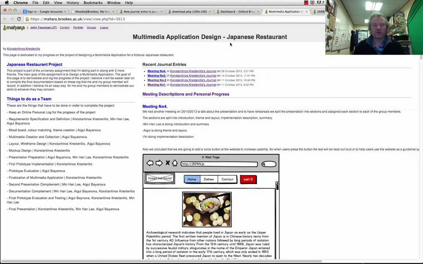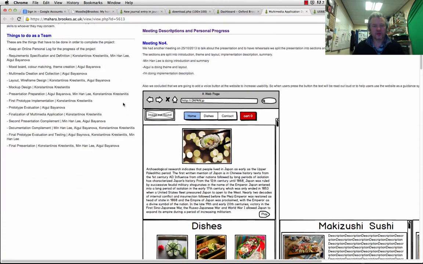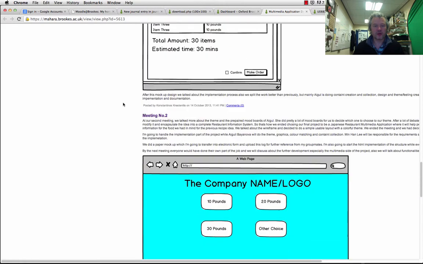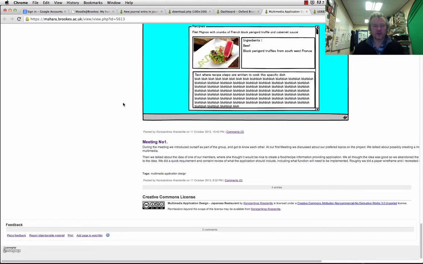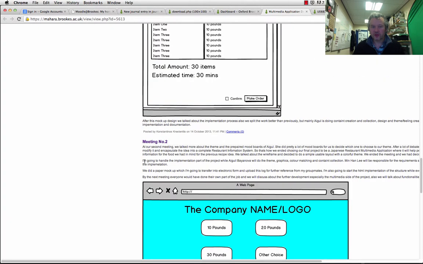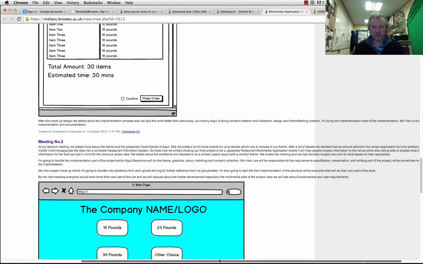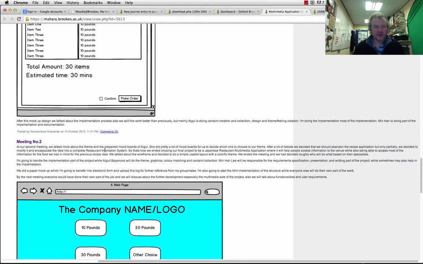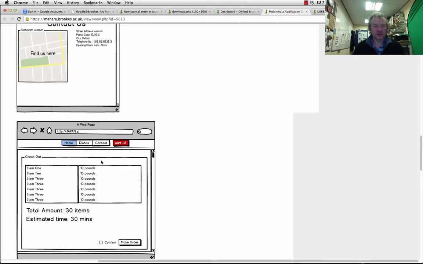For a multimedia application design one, we have a similar thing, but there's a bit more to this. Now this one had the requirement of documenting meetings. So you can see there's a lot here. This meeting 1 has again 50 to 100 words on that. A lot of images, showing the work in progress and the wireframe work on that. Again, the second meeting, describing what people have done and how people have put things together.